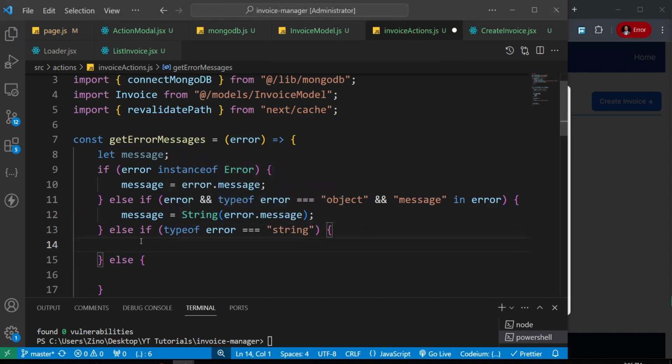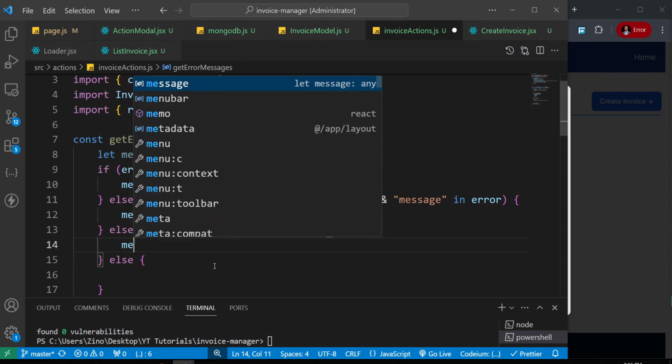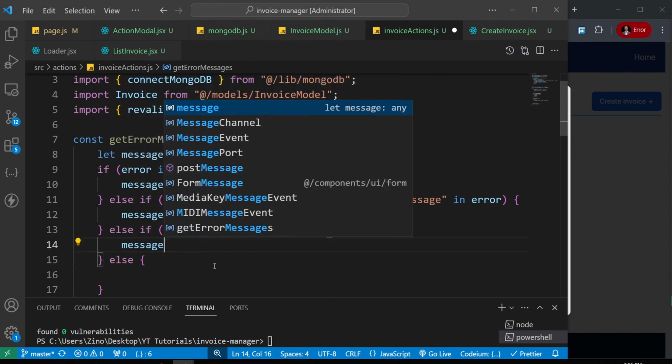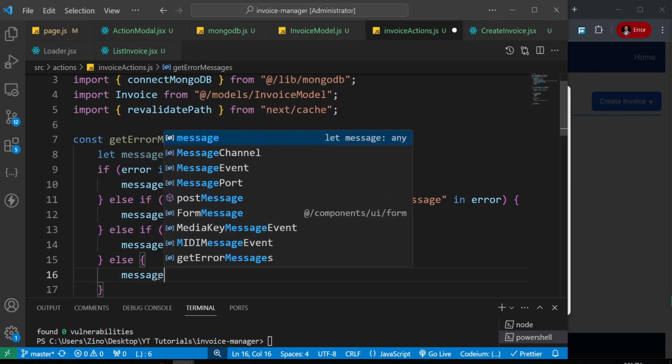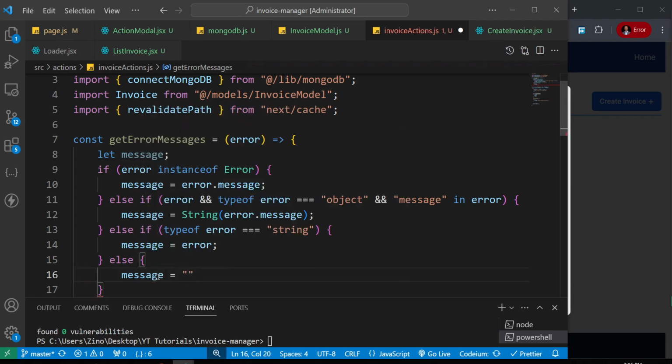All right, so the next one is if the error is a type of string. So if it's a type of string, then we're just going to display the error instantly. So message is going to be equal to error, else we're just going to say something went wrong. So here I'll just say message is equal to something went wrong.